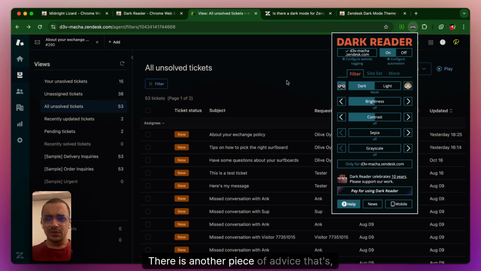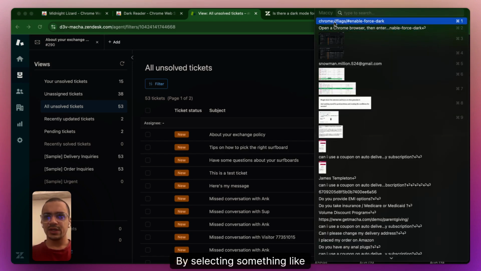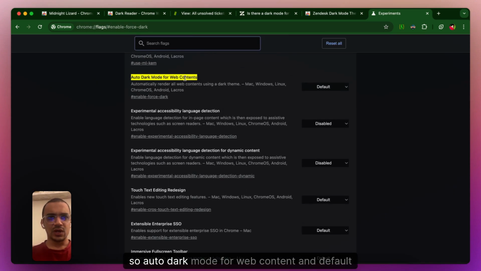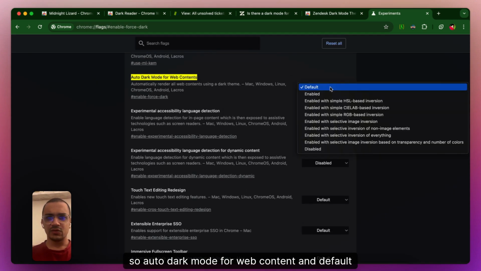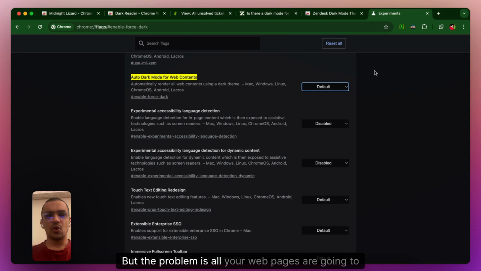There is another piece of advice that's floating around where you can change your entire Chrome's mode itself to dark mode, okay, by going to these settings over here. Okay, so auto dark mode for web content and default enabled. Now if you enable this, the problem is the same. Okay, it has a pretty good output because it does the same job as the extensions, but the problem is all your web pages are going to turn into dark mode. So I don't recommend this.